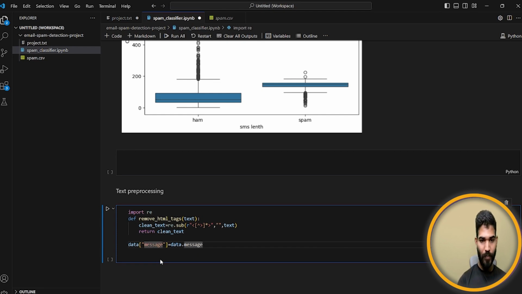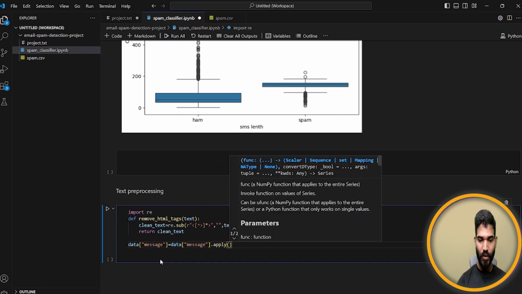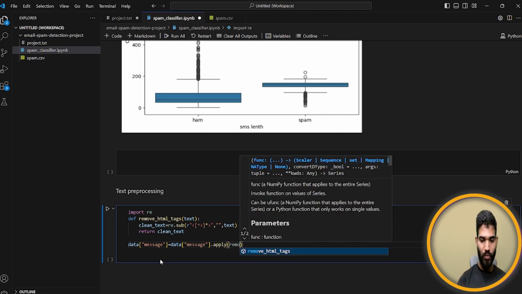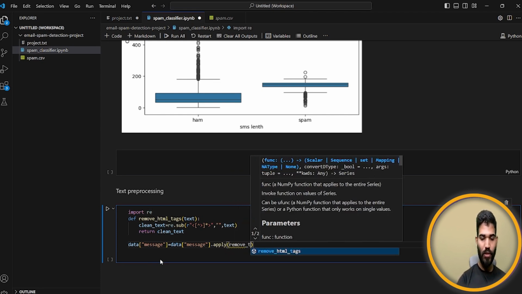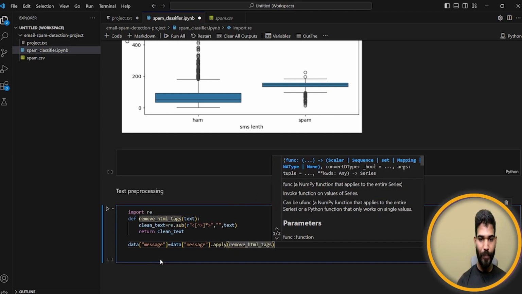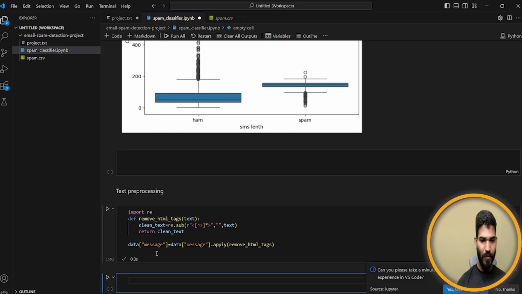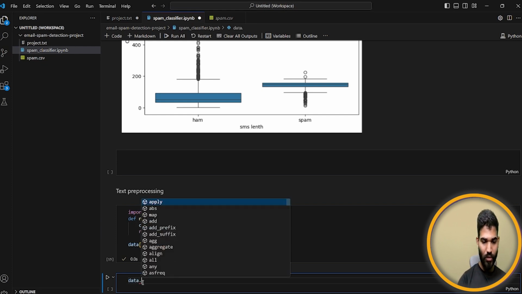Apply is a very important Python function which is helpful to apply any function to all entries of our column. So message.apply remove_html_tags. Okay, let's run this. It is successfully executed. Let's print our data.head.